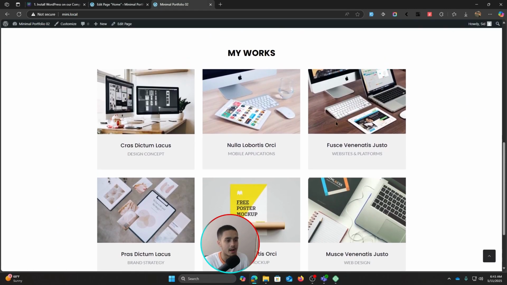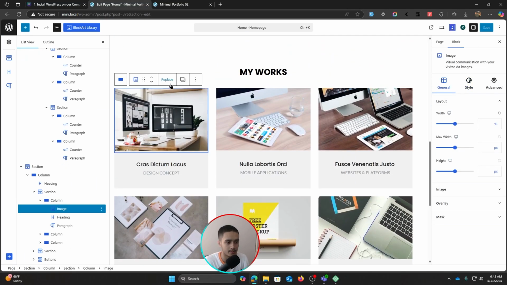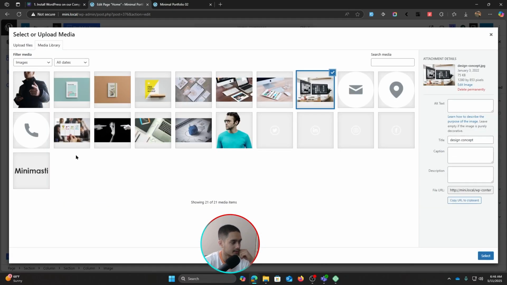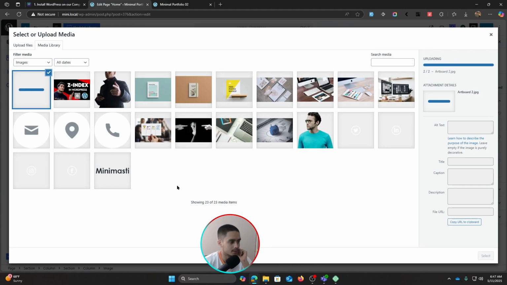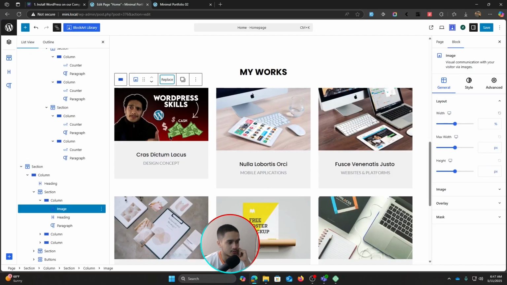Now here within my works, if you're actually creating a portfolio website, you can just replace these with your own images. Just like I said before, you can use different images. You can simply click on replace, open the media library, and upload different images of yours. I'm going to select a few different images that I want to use here. Okay, so here I've got a few of my old thumbnail photos that I'm going to use. You can simply select the image, and it's going to show up right there.